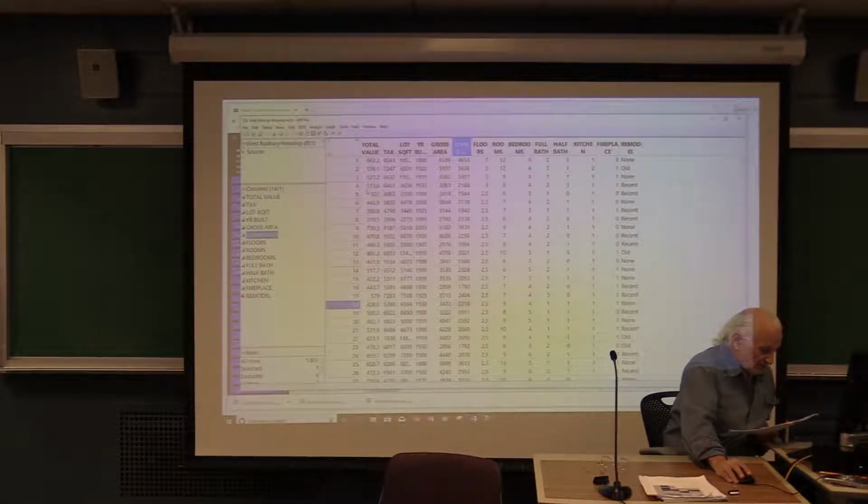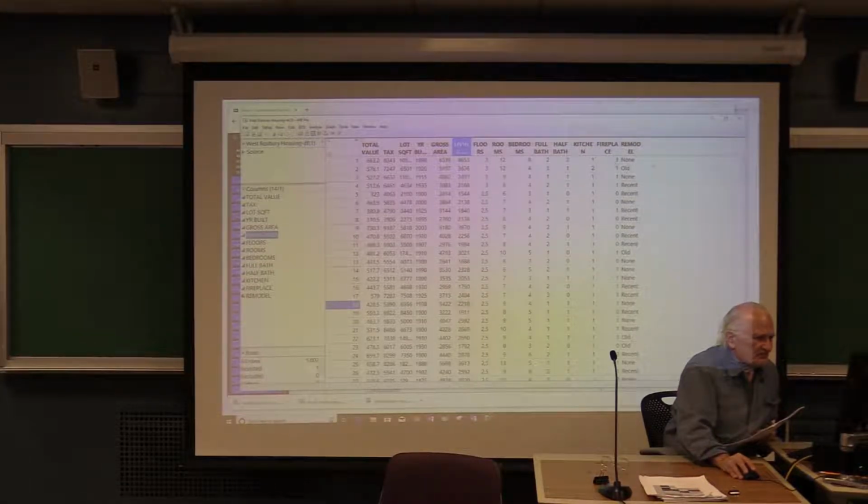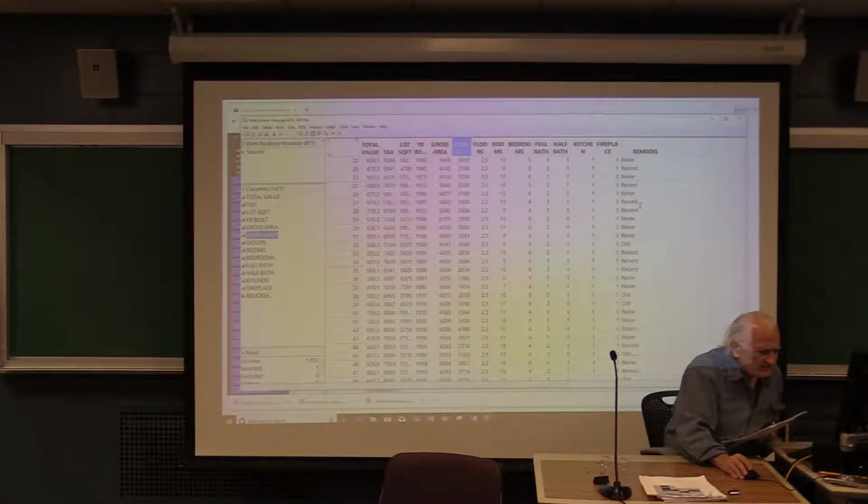Number 3, explore, clean, pre-process the data. When I do multiple linear regression, I need to have all columns be numerical. There's one column called remodel, and it has none, old, recent. I don't know how many distinct values it has, 3 or 4.